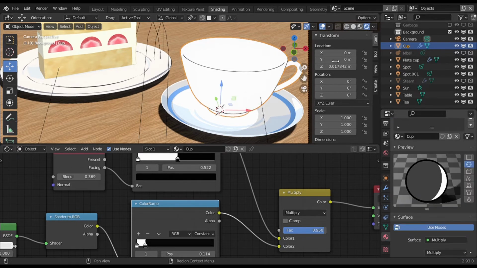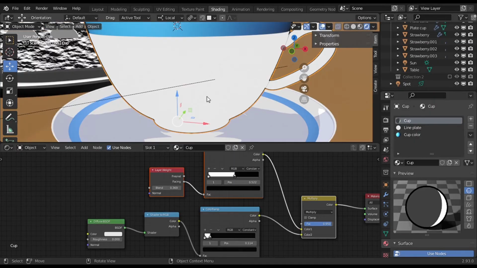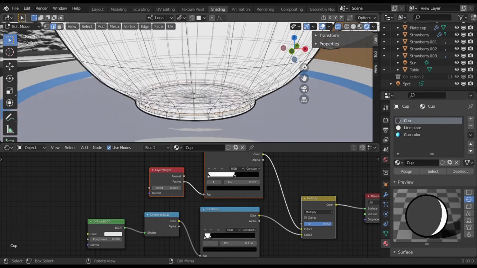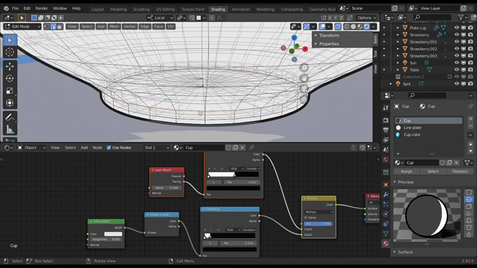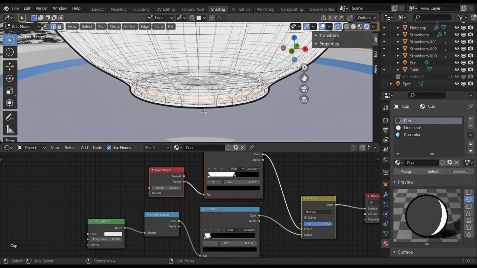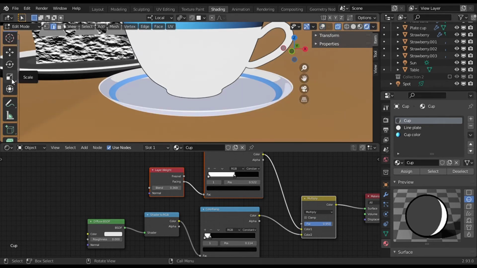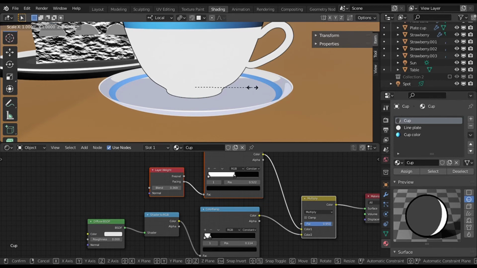And here we have our beautiful outline. And if you don't have an outline in this part of the cup, you just have to select that edge loop with Alt and scale it. And there you have it.